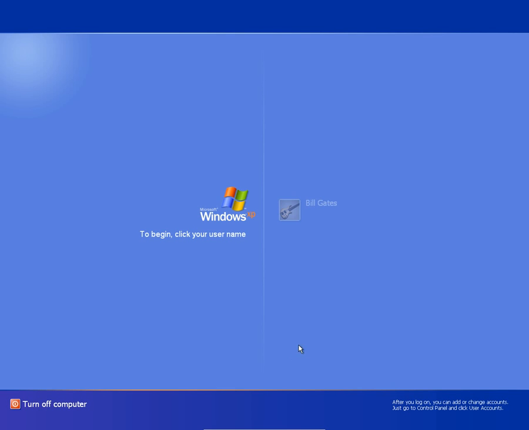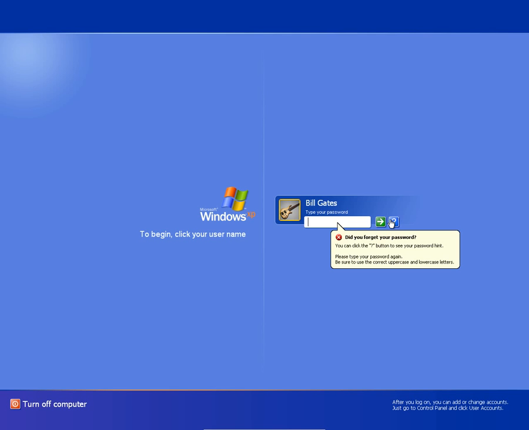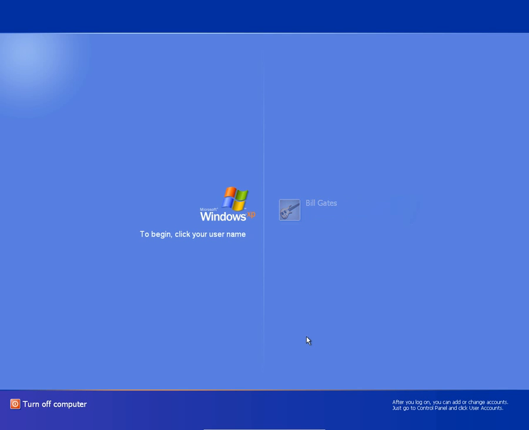What I'm going to show you today is how to remove a password from a Windows login. I've got Windows XP going here, and there's a user, Bill Gates. We'll click on that and try to access his account. No, that's not the right password. Try leaving it blank. No, his password isn't blank. So how can we get past this logon screen?